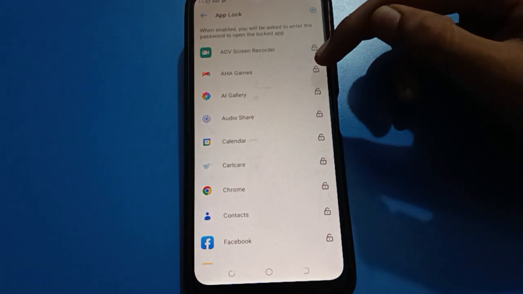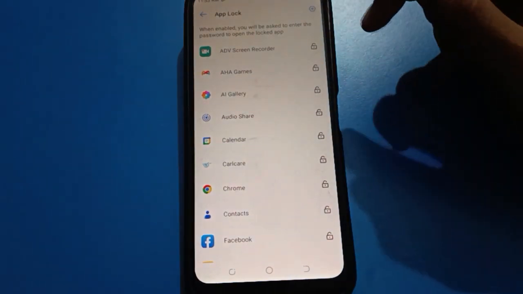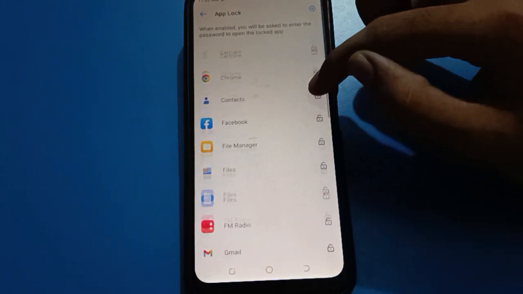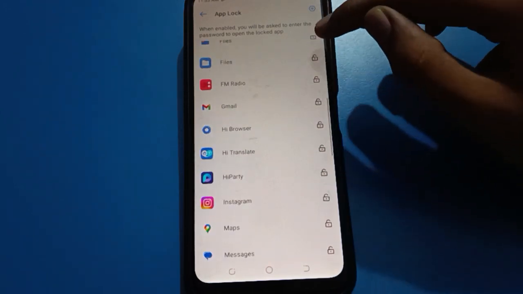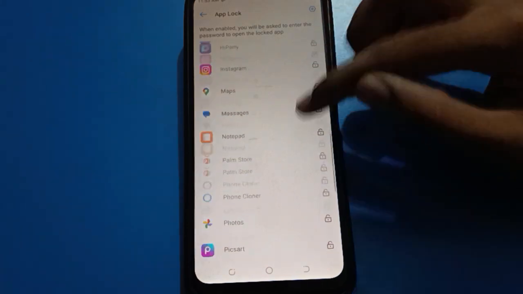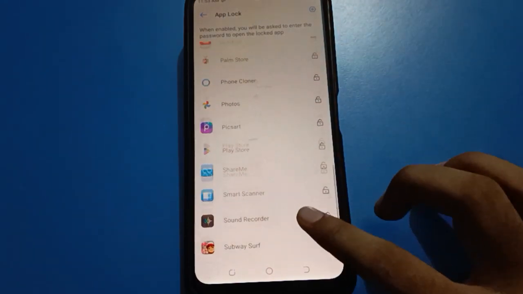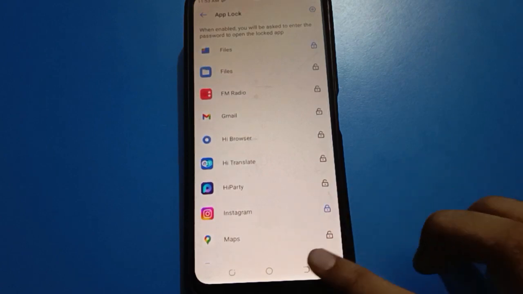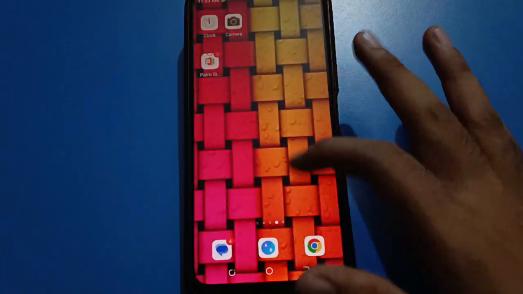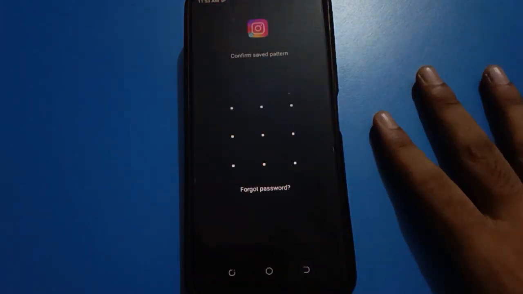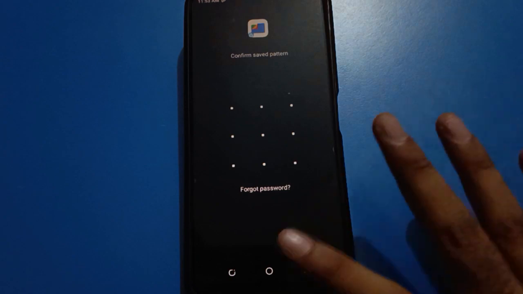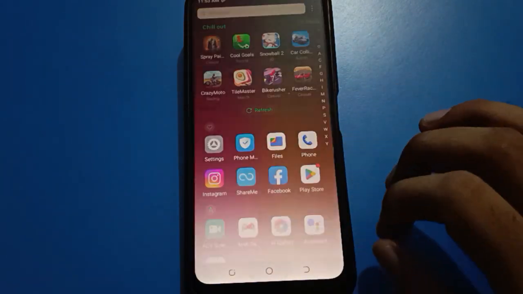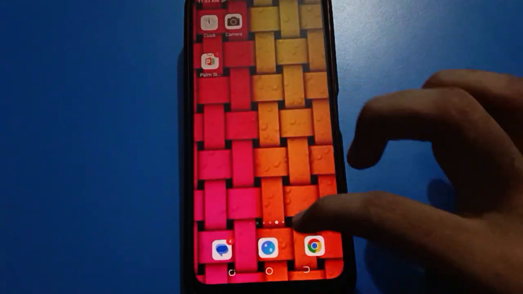Friends, if you want to lock the gallery app or the calendar app, you can lock them. For example, friends, I will lock the gallery app, calendar app, Facebook app, file app, YouTube app and Instagram app in my Tecno mobile. So friends, you can see when I open the Instagram app in my Tecno mobile, it is locked. The file app is locked, the Facebook app is locked, and friends, you can see the Share Me app is unlocked because I locked only Facebook, Instagram and the file app.